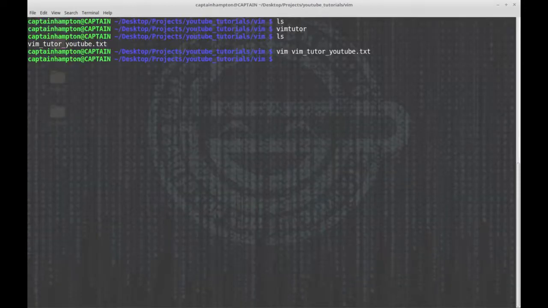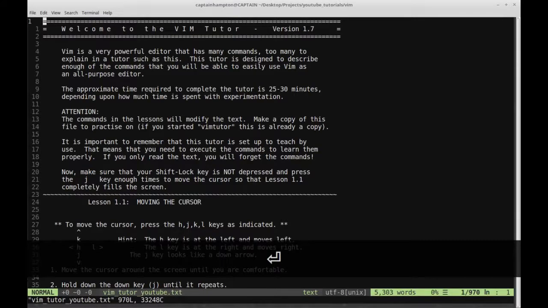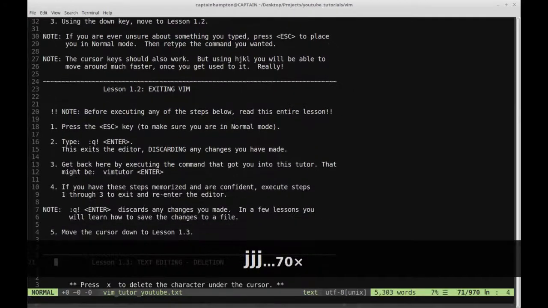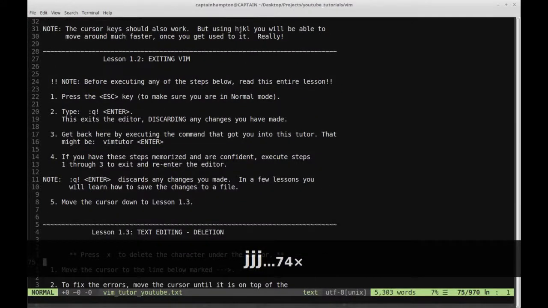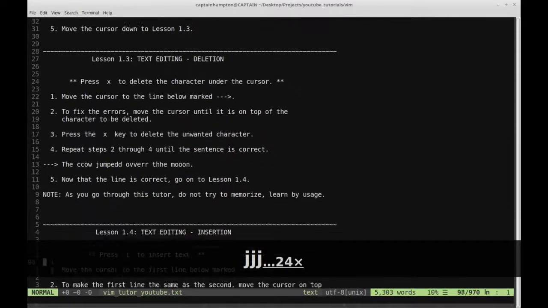So we quit out of Vim, we didn't save any of our changes, and we can just get back into Vim. I just hit the up arrow key by running Vim on this text file that we created, and we're presented right back at the top. Let's hit the J key to move down back to lesson 1.2. So that's pretty much the end of lesson 1.2 right there, and then it says move it down to 1.3. So let's keep moving down.